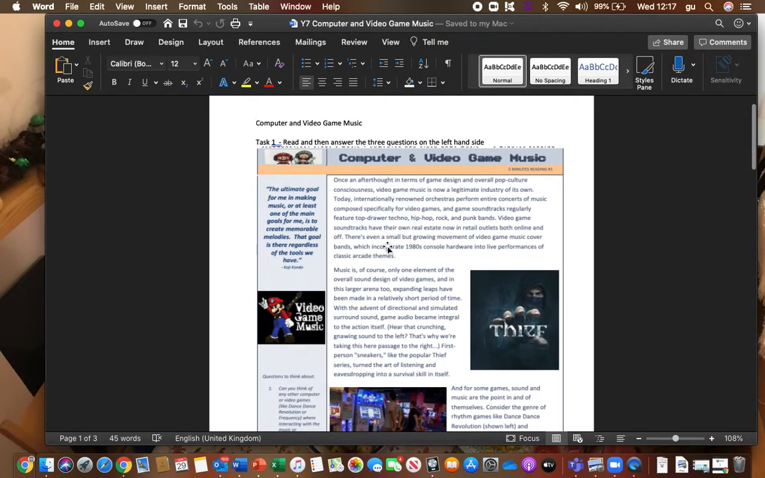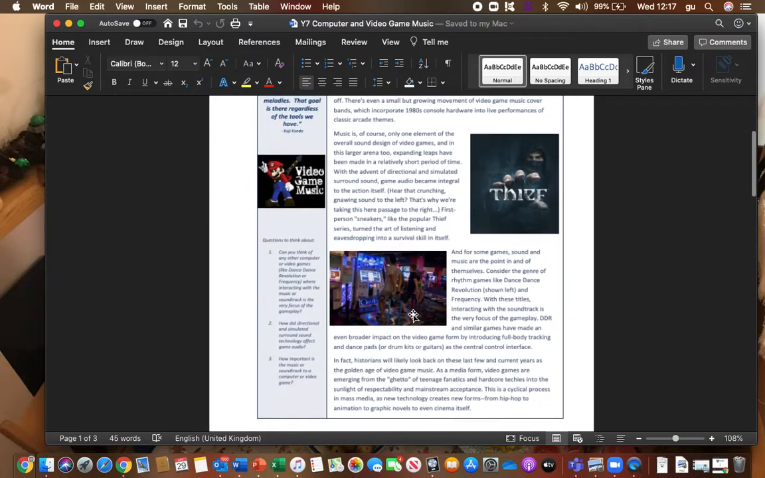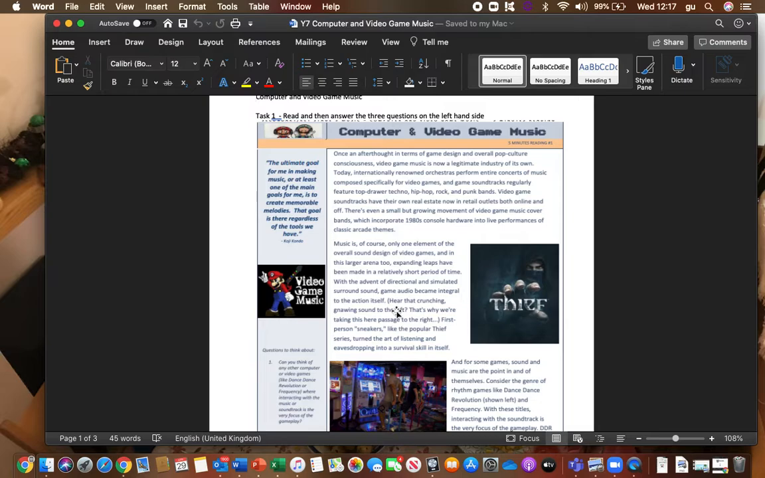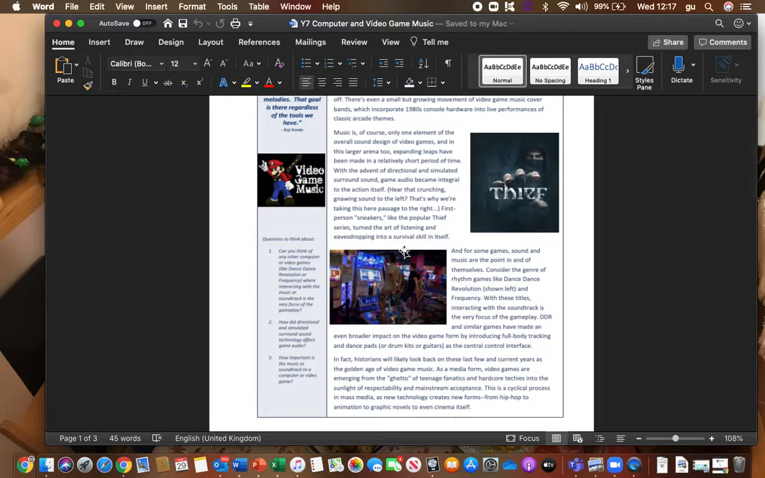So to start with, there is some reading. I'd like you to read through this information on computer and video game music, and there's some questions here on the side. I imagine that some of you might be spending quite a lot of time playing computer and video games at the minute, so it's going to be interesting to see how much you actually know about it. So, task 1, read the information, answer me these 3 questions.